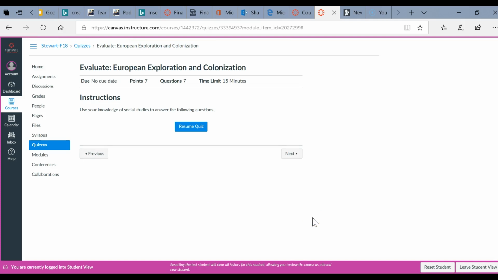Here we have our assessment or evaluate for the module, and so it's a quick little 7 question quiz with a 15-minute time limit. Some of the modules have short essay writing assignments, 2-page essay writing assignments. So it's really varied depending on what the information is provided for students in the module.